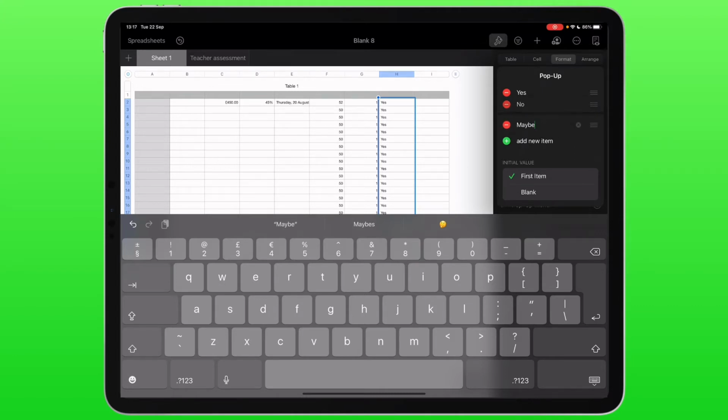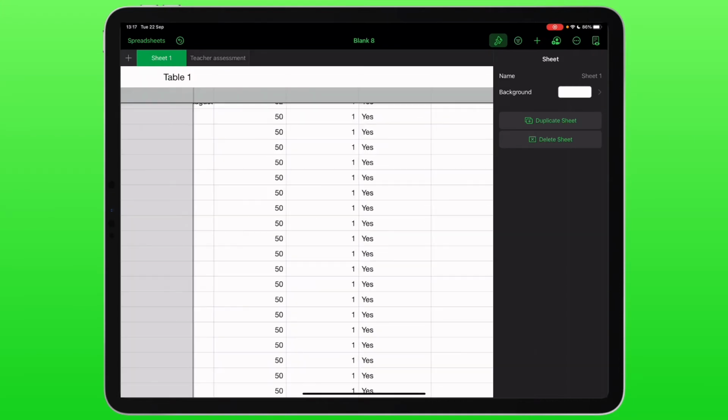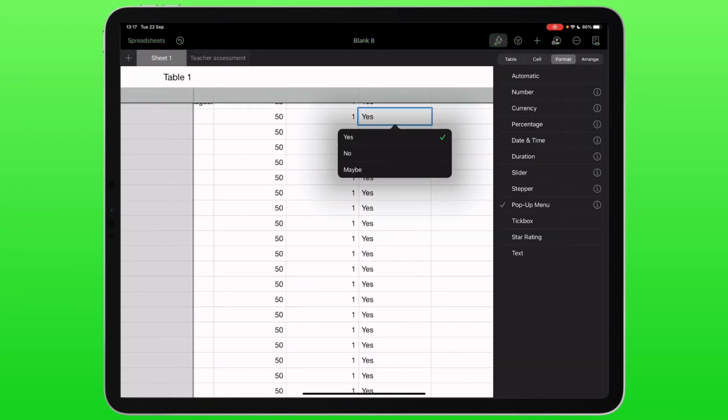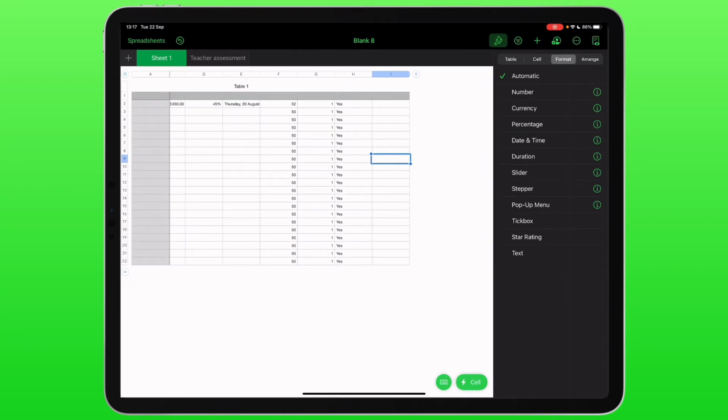You can rearrange those to order them, and what I'm going to do now is I'm going to hit enter and come out of there. And what you'll see is when I tap onto one of these cells here, I get the option to choose that. It can be particularly useful. We'll look at a student example of that.